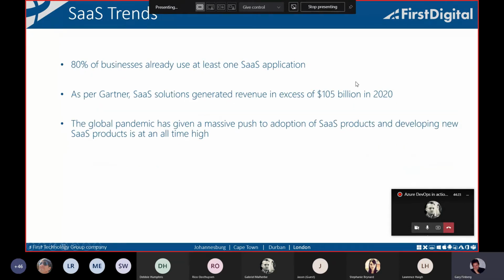Just some interesting trends. 80% of businesses already use at least one SaaS application. As per Gartner, SaaS solutions generated revenue in excess of $105 billion last year and growing exponentially. And the context of the global pandemic has given a massive push to the adoption of SaaS products, and developing new SaaS products is at an all-time high.